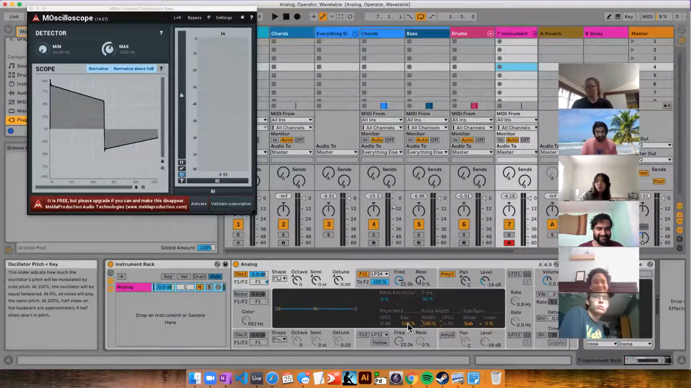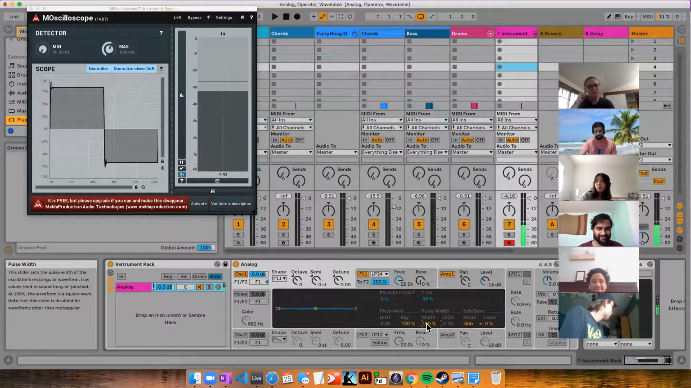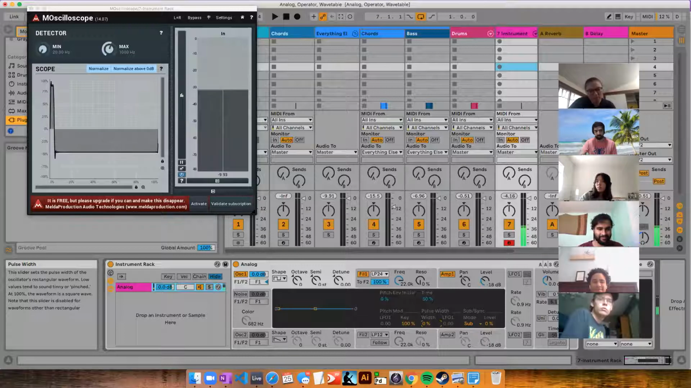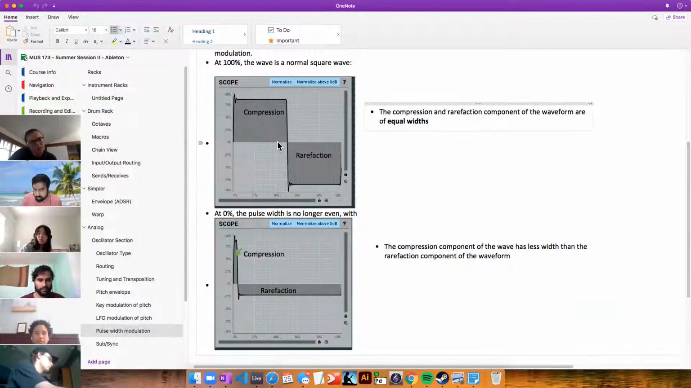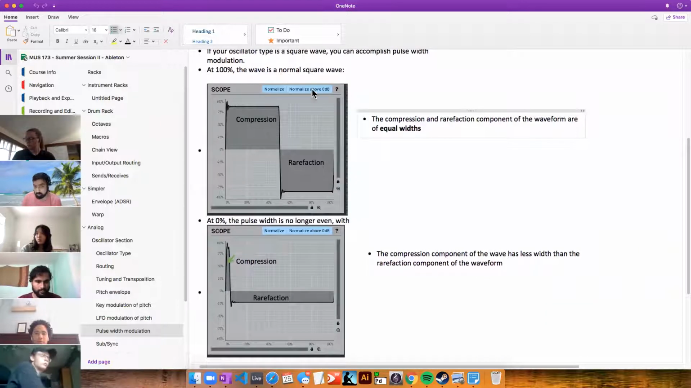Now check this out. If I take this width control all the way down here, it's adjusting the proportion of the widths of the compression part of the wave and the rarefaction part of the wave. So at 100%, the wave is a normal square wave. The compression portion is the same width as the rarefaction portion. But at 0%, the pulse is no longer even. The compression is much smaller than the rarefaction.